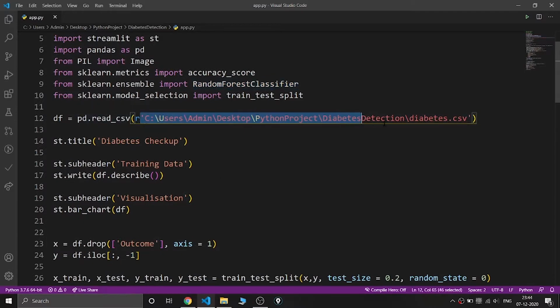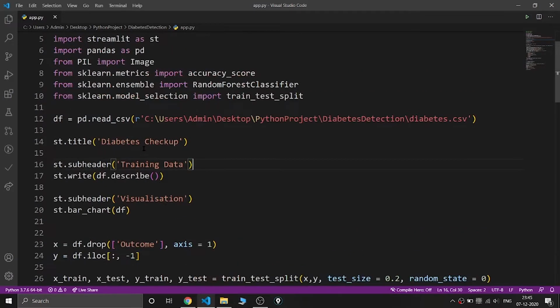Now this is my CSV file which I have downloaded from Kaggle, and this is the location where my CSV file is present. Then I have given the title to my Streamlit web app. st.title defines the title of your web app, so I have given "Diabetes Checkup". After it, I have given a subheading, that is "Training Data". I'm going to show the customer or the patient the training data on which my model is trained. After this subheading, I have described my data, that is the minimum, maximum, all the data.